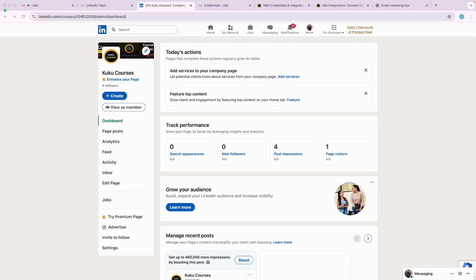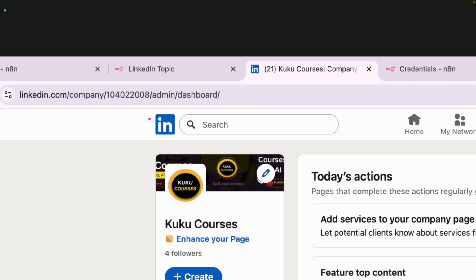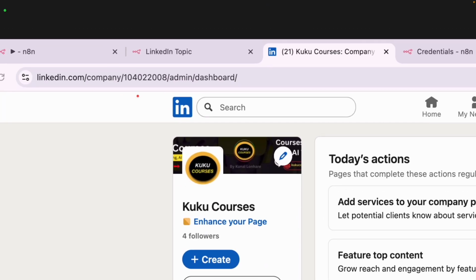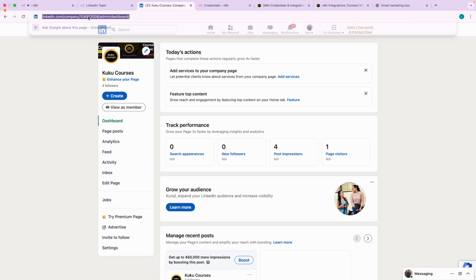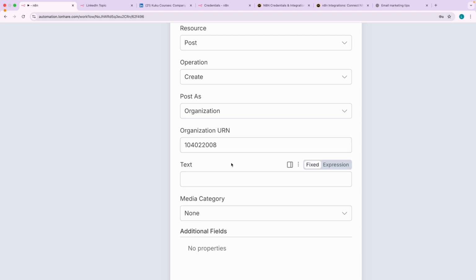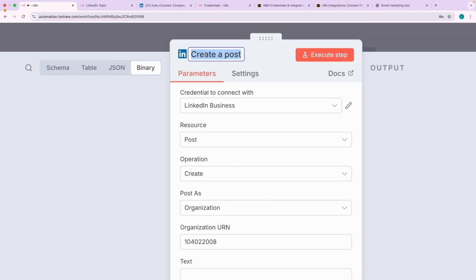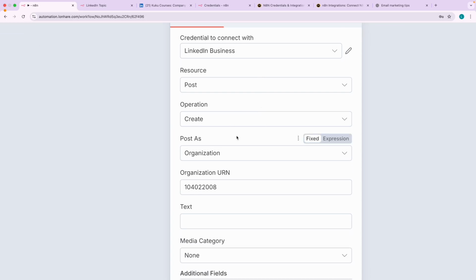If you focus here, just open any of the pages where you want to post, and then you will see this number. This number is basically the URL number which you need to copy. So I will copy this number and paste it here. That's it. Once you do this, we are doing a post on LinkedIn. Awesome, and everything is perfect.